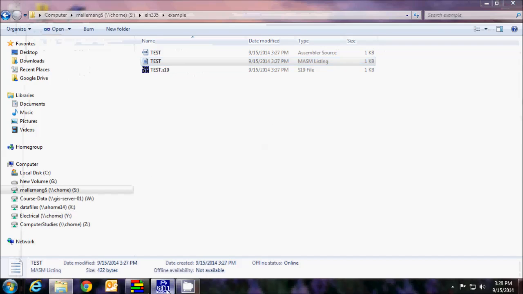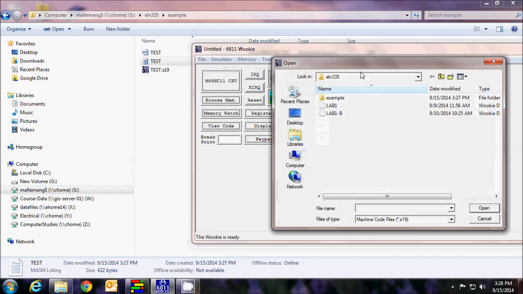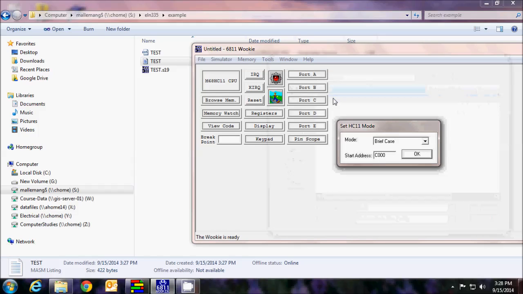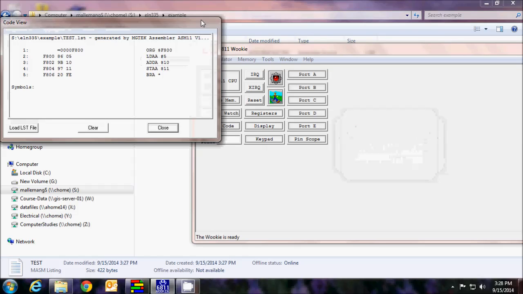Okay, so here we go. Here's Wookiee. Let's go File, Load S19 file. I have to put it in the example folder because that's where I'm working out of. And there's my test S19, loaded in. I have to tell it to go at F800. I don't need the $ sign. And I pick the last of the list of file types, and that way I'll be able to see my code in my listing file. There it is.